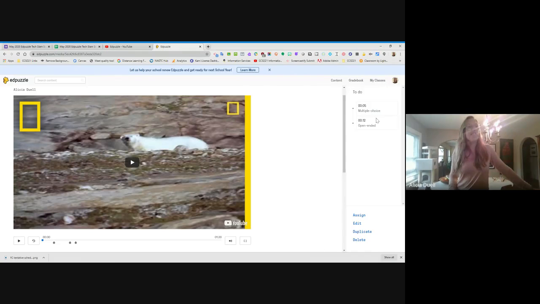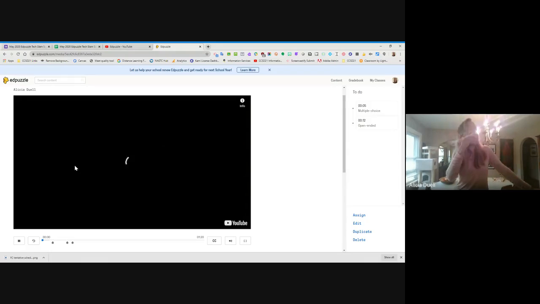And now you can see where it says here on the right, it says to do. So students have 2 questions that they actually have to answer. So, you know, I've got 3 things in there. I've got 2 questions and a note, but they don't have to do anything for the note. So that's why it's not here. So they've got 1 multiple choice question at 5-second mark, 1 open-ended question at the 12-second mark. And then down here, it shows my little droplets. And so if I played the video, you'll see what it looks like for students.